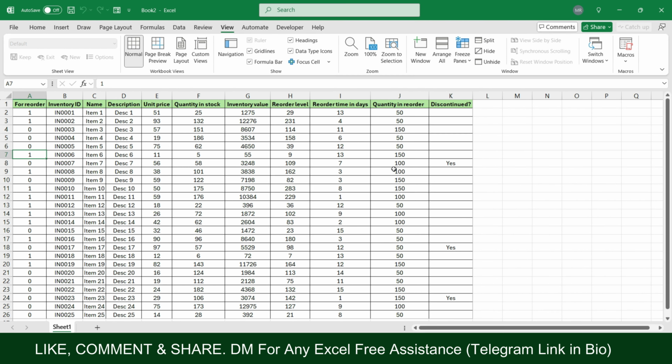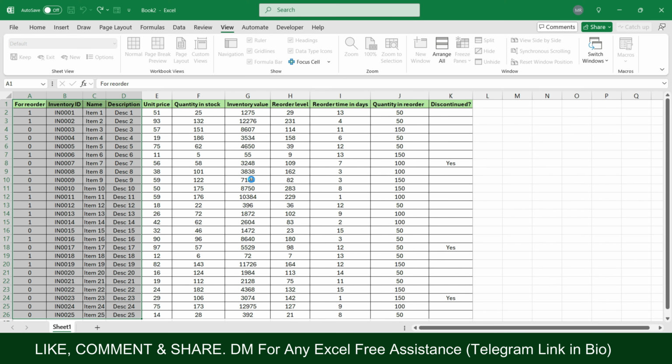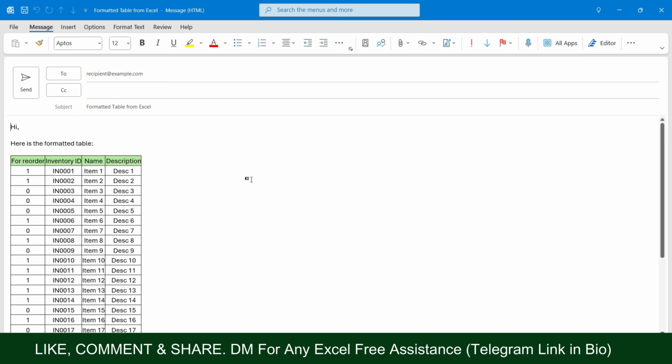Now the last VBA is extremely helpful if you're sending emails to your colleague, to your manager, or even to your boss. Let's say I just want to send the first 4 columns from this table to my colleague. So instead of doing it manually and writing an email, I can simply select my data, press Alt F8, and use my last VBA that says Send Email with Selected Table, and just click on Run. And here's the magic.